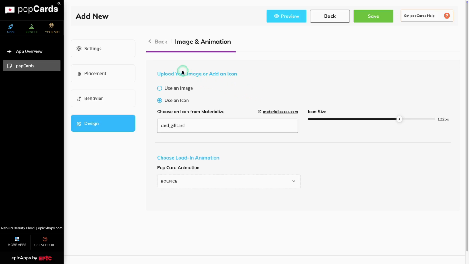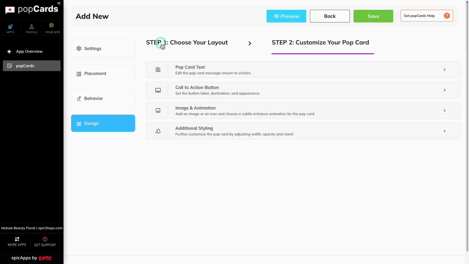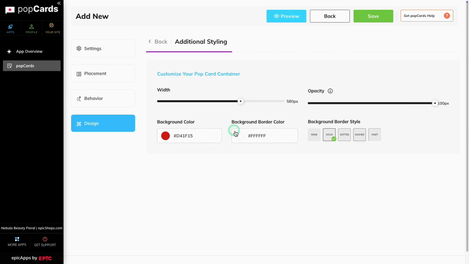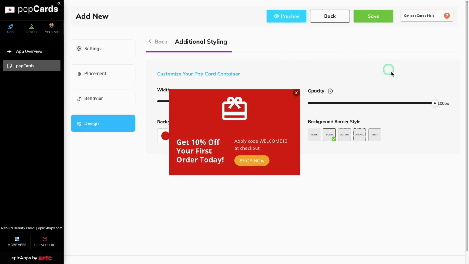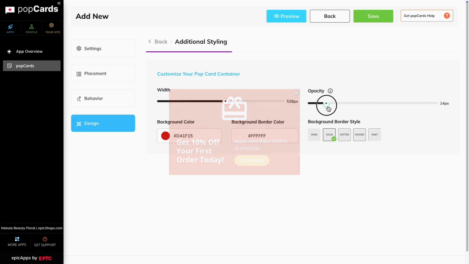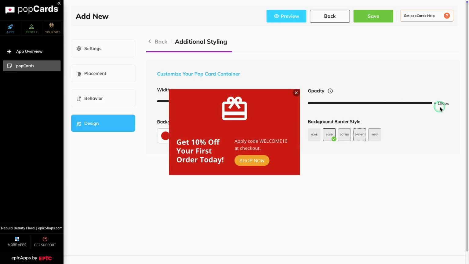Click Back to return to the menu. From there, open the Additional Styling section. Here, you can adjust the width to make your PopCard wider or more compact. Next, you can change the opacity or transparency of your PopCard. Use the slider to adjust it, so the PopCard can look slightly see-through or fully solid, depending on the look you want.